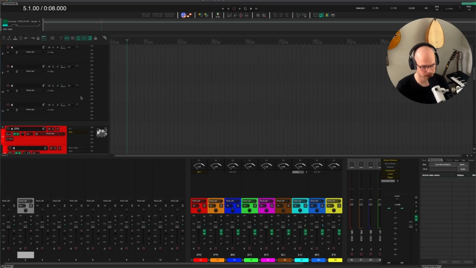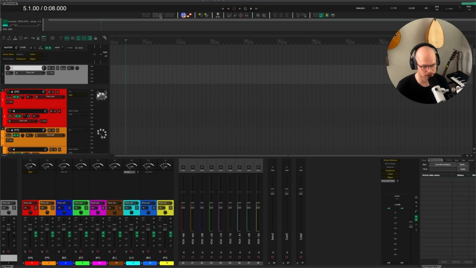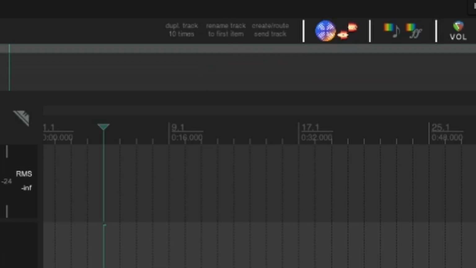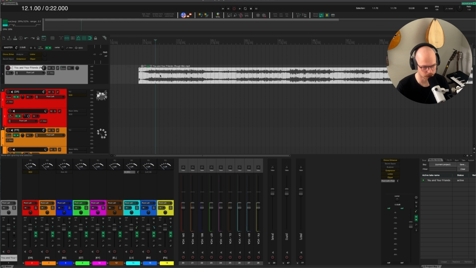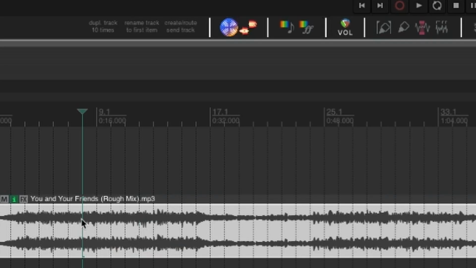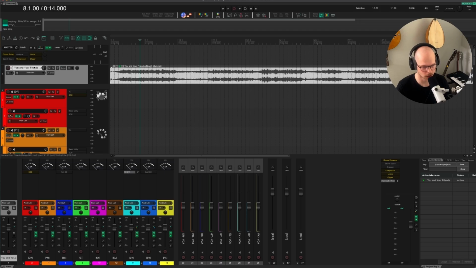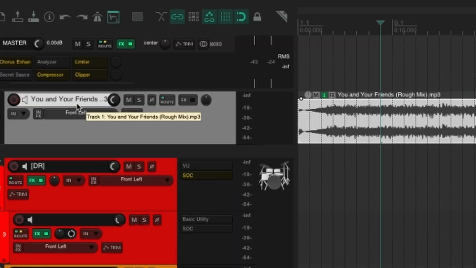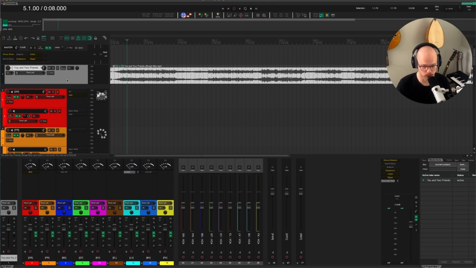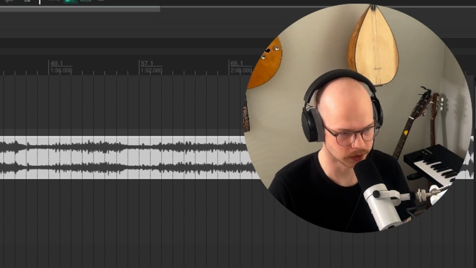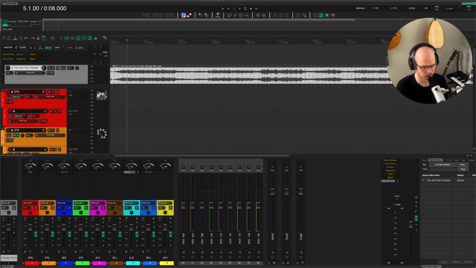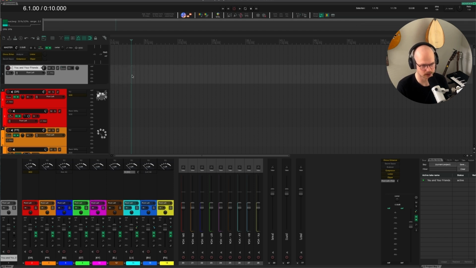Pretty self-explanatory. I also have a button to rename the track to the first item. So if I have audio in the track like this, I can click this button and the track automatically changes the name to whatever is in the track. So this is really cool when I'm dragging in multi-tracks with 100 different stems, instead of going in and manually changing the name of each track, which is really annoying. I can just do it like that automatically.